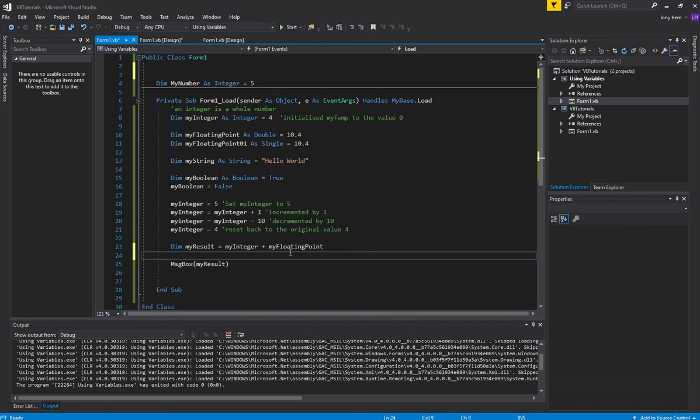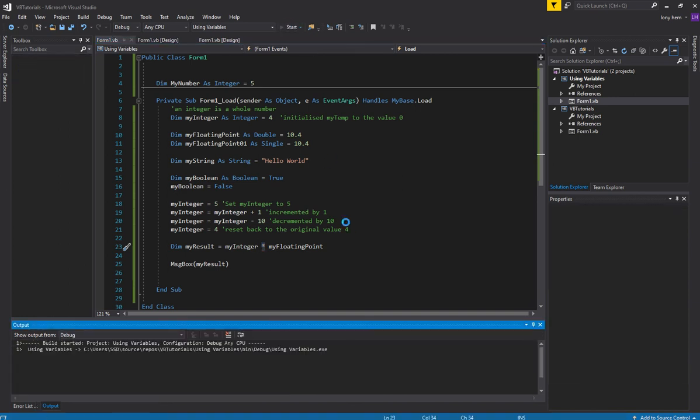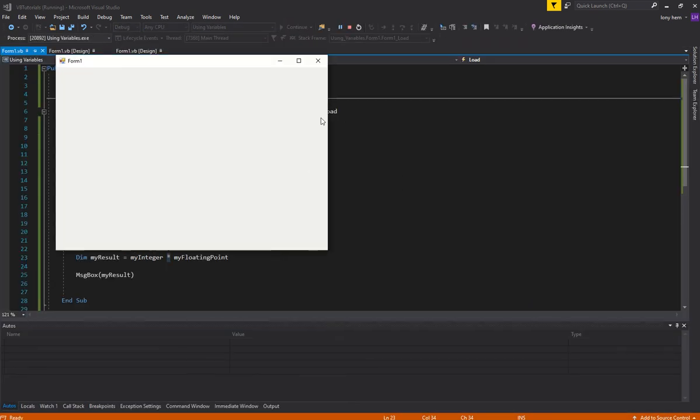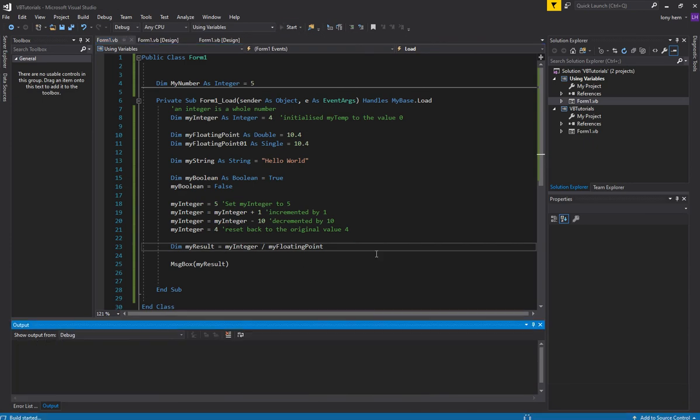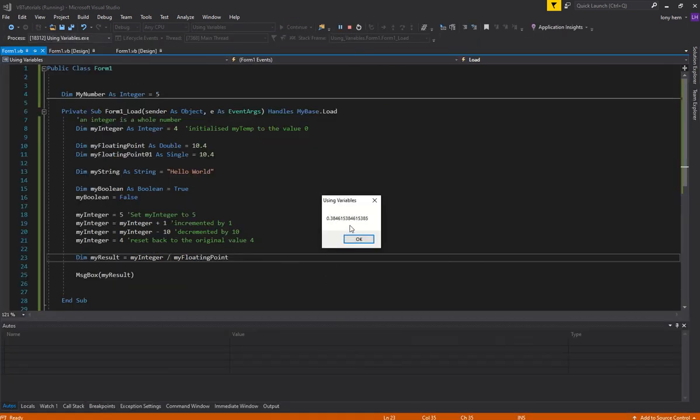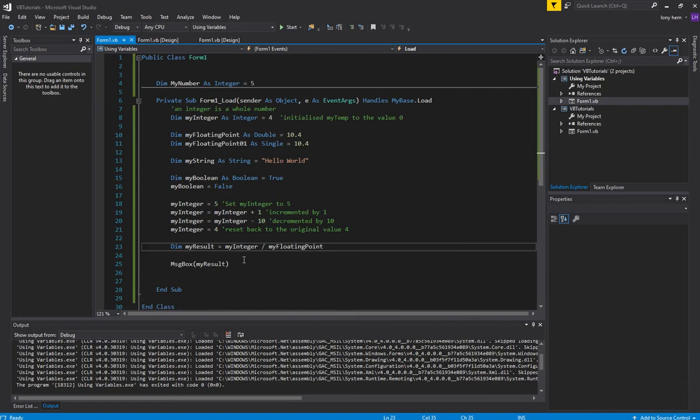You could multiply them. Let's multiply. So this star symbol, which is Shift 8, is a multiply. You can multiply them. There you go. You can divide them. / is divide. There you go. And of course you can minus them.